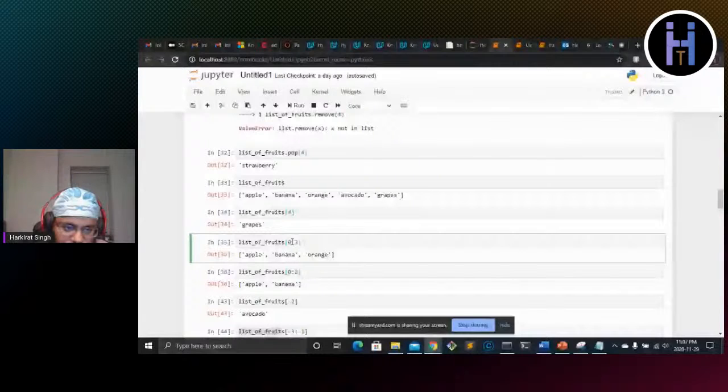Also note that whatever value you specify here as the last index position will not be included. So for example, the third position refers to avocado, 0, 1, 2, 3. So we are not including that avocado. So always keep that in mind. So here as well, it will be showing the 0 and 1, not the 2: apple and banana.